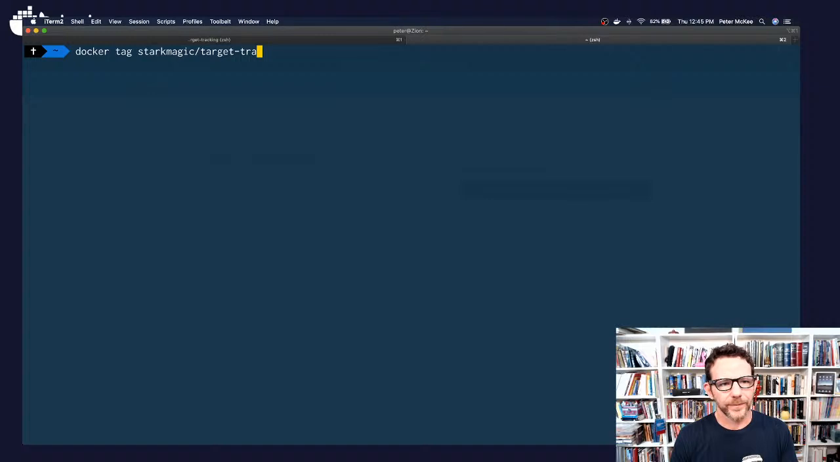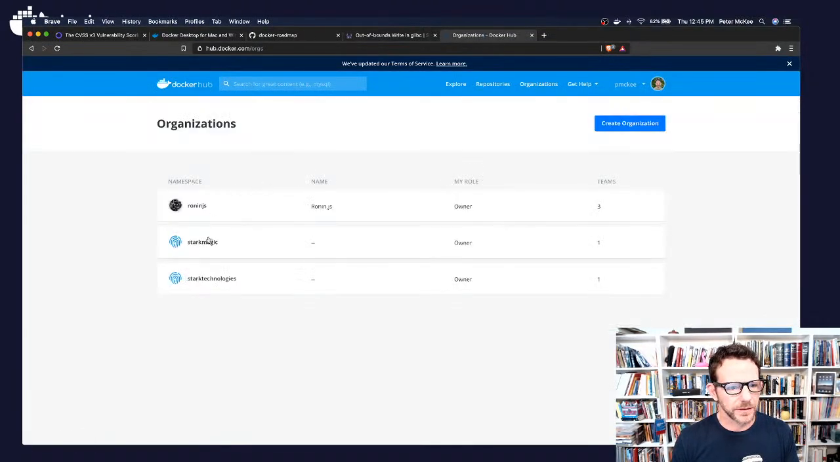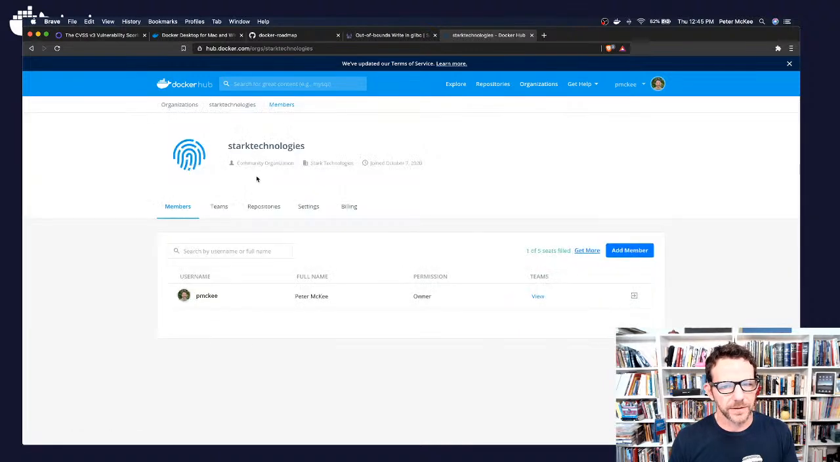Target tracking. And 1.0, and let's go Stark. I think I called it tech. Let's see what org it is. Stark Technologies.